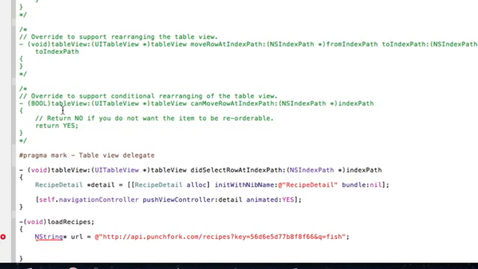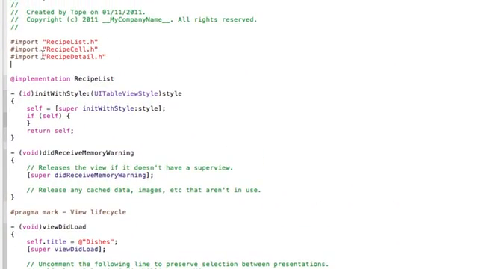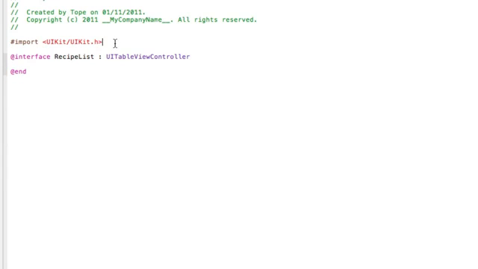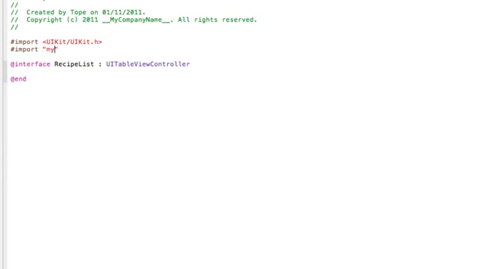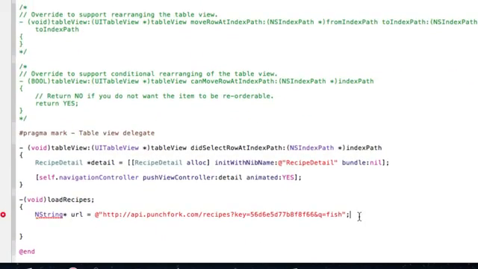Then we now want to use our JSON parser that we included. For that, let me import the file into the header. Okay, so what the JSON parser will do in this case is call this URL and then return us a JSON object as a dictionary. So what we just need to do is create the JSON parser first of all.